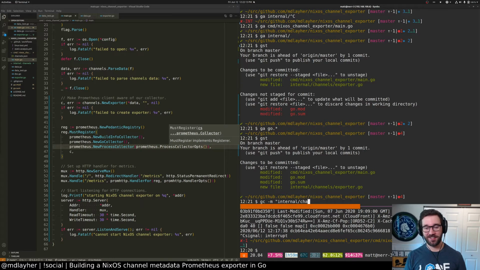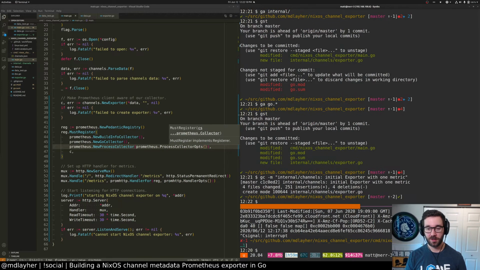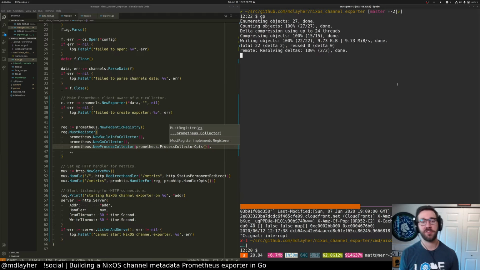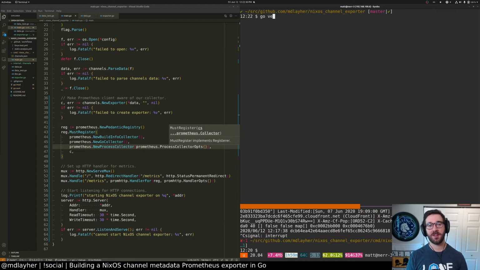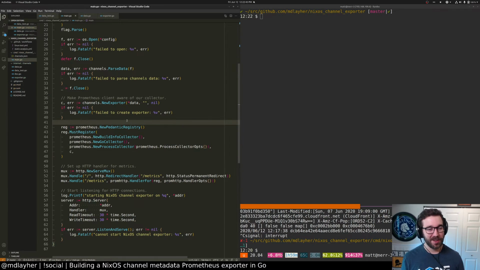Internal channels, initial exporter with 1 metric. Yep. I guess we should probably just keep pushing these and run CI. Also, I haven't run static check today. That'd probably be a good idea, right? Go vet and static check. And I thought I had an alias that, whatever. Anyway, I just did the clear thing again. I gotta learn. Static check. Good. Control L. Control L. Just gotta beat it into my skull, right? Let's write tests. Let's definitely write tests. That's a good thing to do.